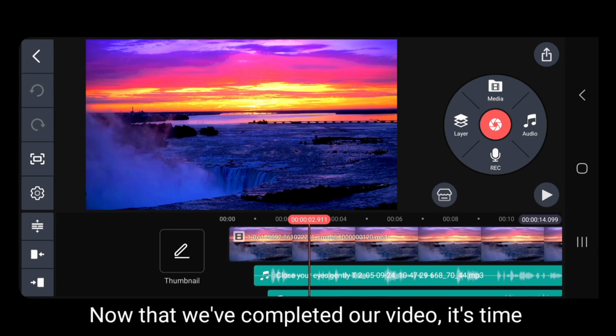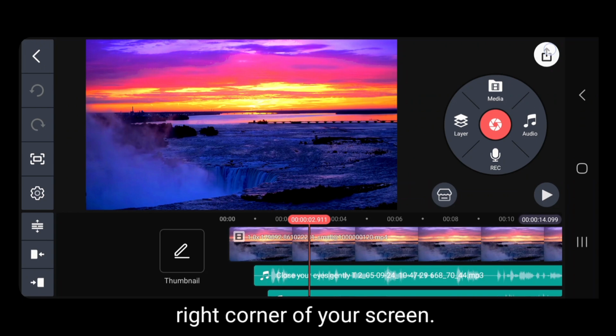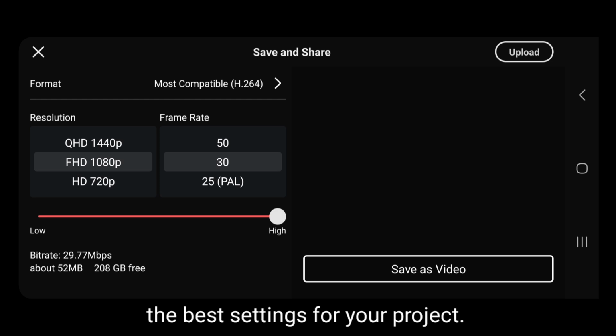Now that we've completed our video, it's time to export it. To do this, tap the export button in the top right corner of your screen. Next, you'll see a range of export options. Here's what each one means and how to choose the best settings for your project.